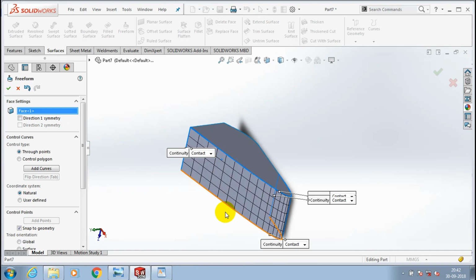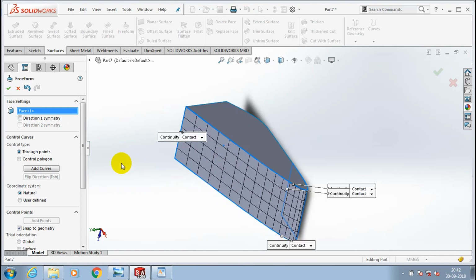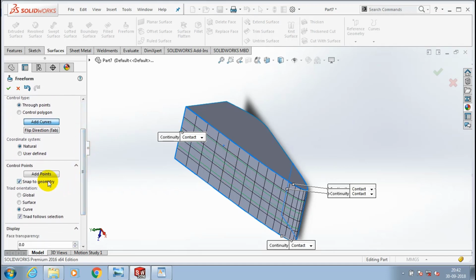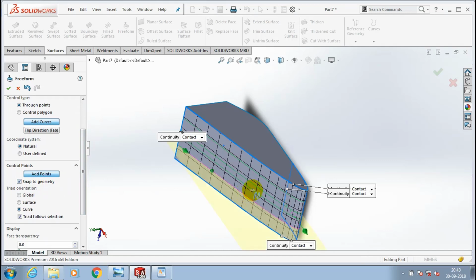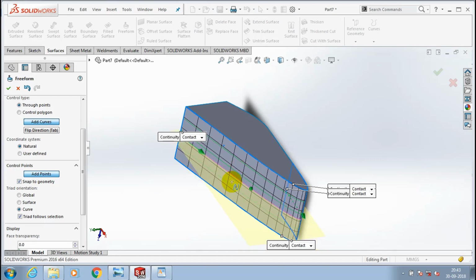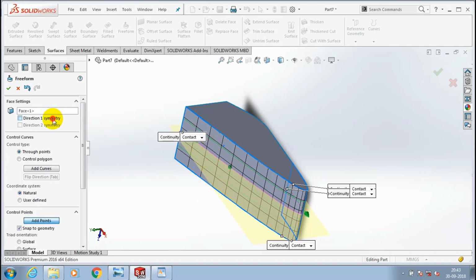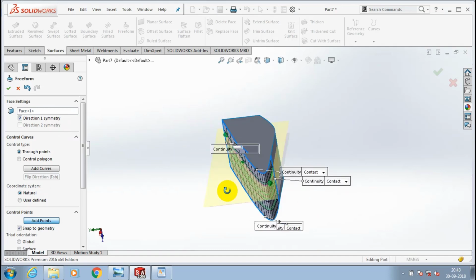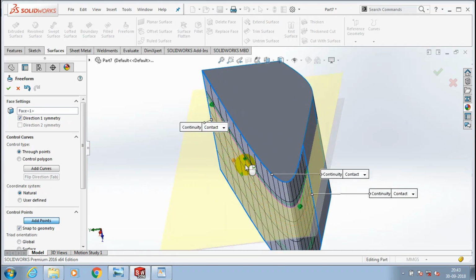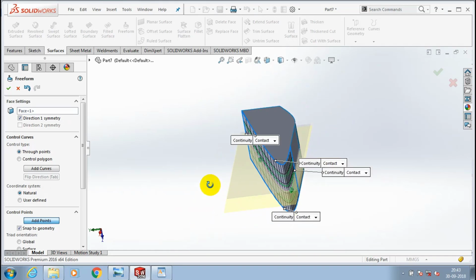After that, you need to select add curves and add points as per your requirement. After selecting add curves and add points based upon your requirement, you need to specify the direction where the freeform structure is to be produced. The freeform surface is similar to the freeform feature which we discussed in previous sections. Then you need to change the direction of symmetry. Then you have to drag the points to form the freeform structure.